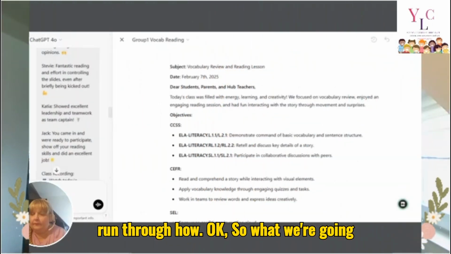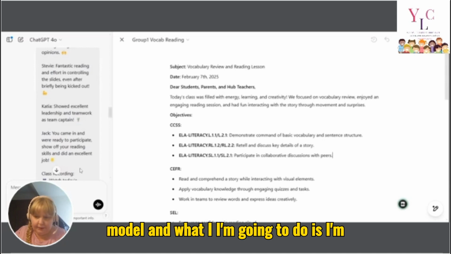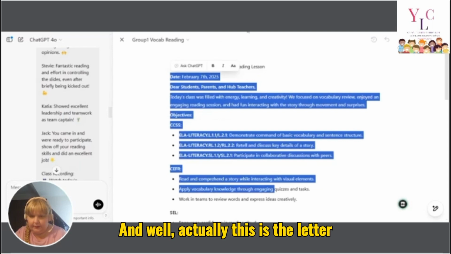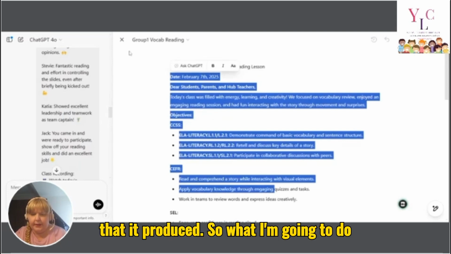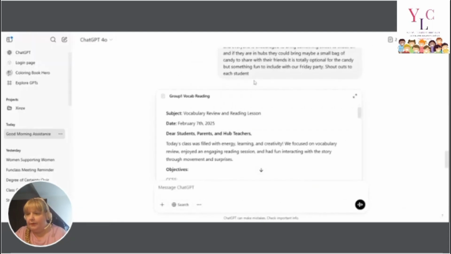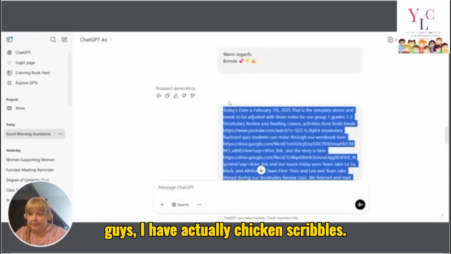So I'm going to run through this. We're going to look at the AI model, and I'm going to go back up into it. Actually, this is the letter that it produced. So I'll back up right here. What I did, like I told you guys, is I have chicken scribbles.